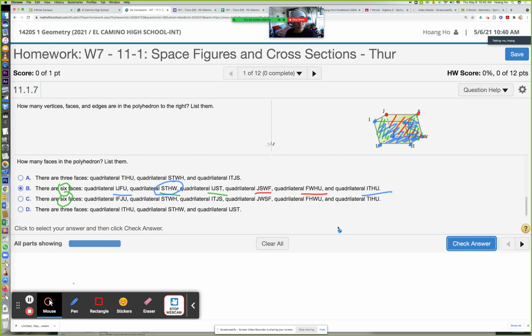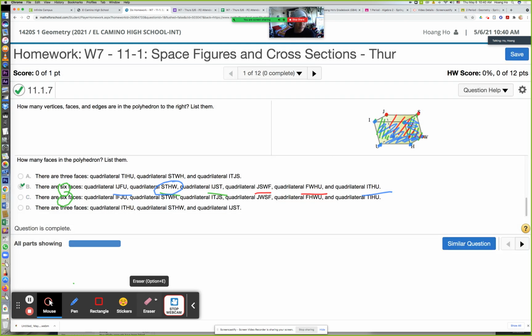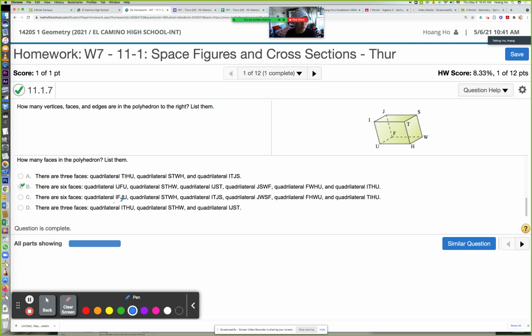Check the answer. All right. Let's find out why option C is incorrect. All right. So let's see over here. This is also 6 faces, but why is it incorrect? IFJG. IF. You see the way they count it is crossing. You can't do that. So IF and then JU.